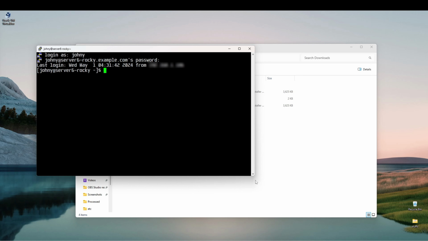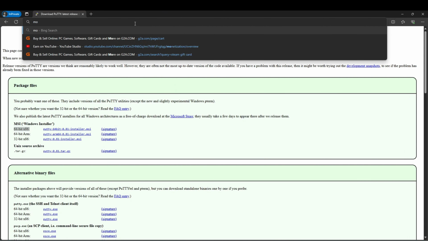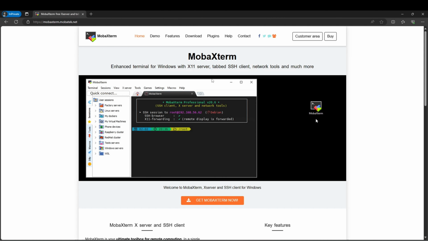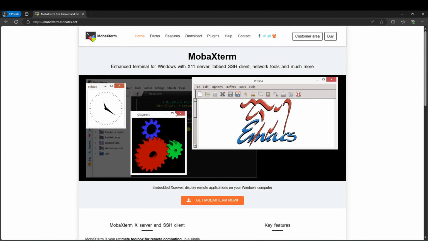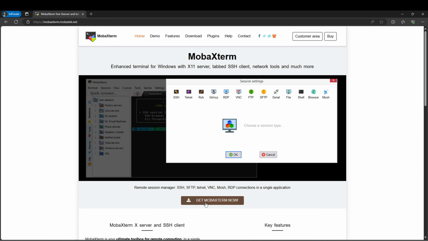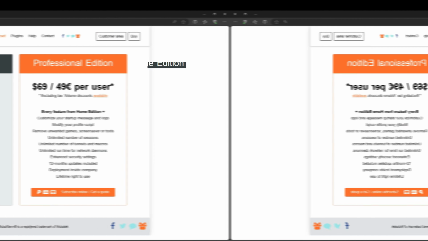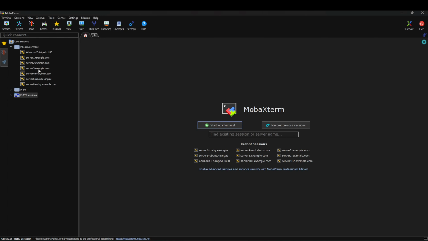There are, of course, other tools such as MobaXterm. So if you want to, you can also use MobaXterm. You can use MobaXterm as well, which is better than PuTTY because it has some more additional features. So you can also set up SSH sessions with that. And there is a free version as well, and you can even download this and set it up. And I already have MobaXterm installed. Let me just cancel this.